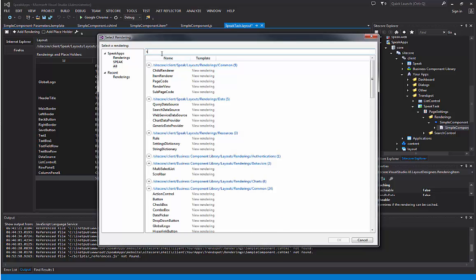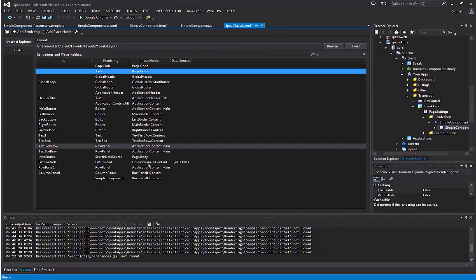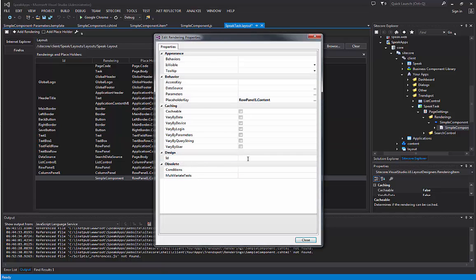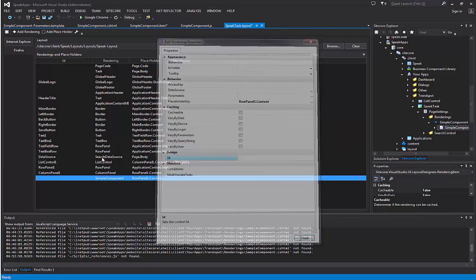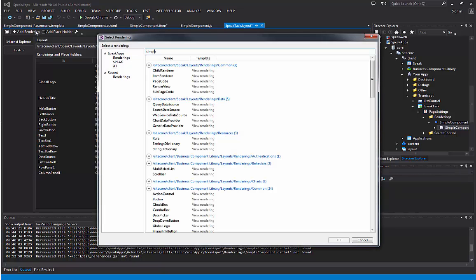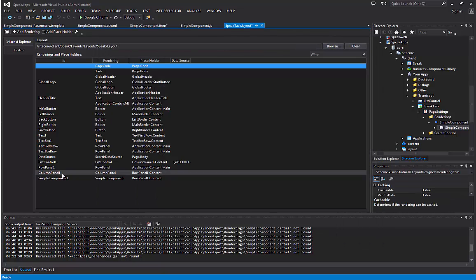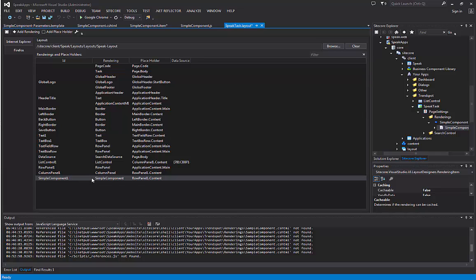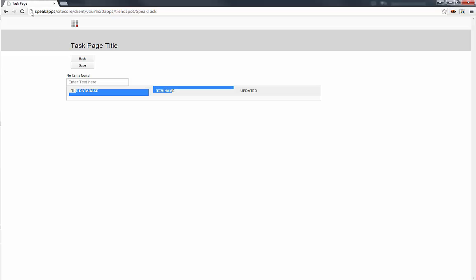re-add this simple component to the page, we'll now have an ID field. And if we remove it altogether and add it, it can now create the ID. So I'll save that and I'll just go into our browser and we'll refresh this.